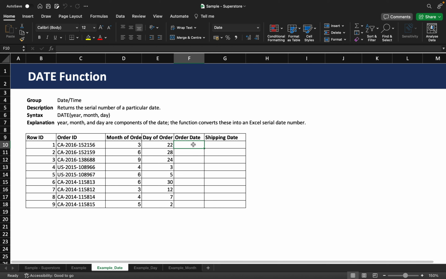Let's just start with an example. In this data we have the months of order and the day of order, and we know that all our orders inside this data are coming from 2024. So we can use the date function to create a date based on the data that we have inside this table. We start with an equal sign, followed by date, open parenthesis, and first of all we need the year. The year, as I said, is 2024. Then we need the month, which we will find here. And then we need the day, which is this one, the day of order. Then we can close the parenthesis again and we hit enter.